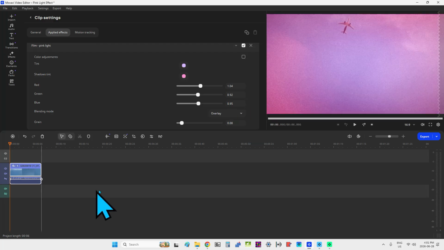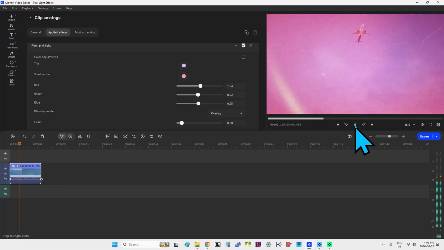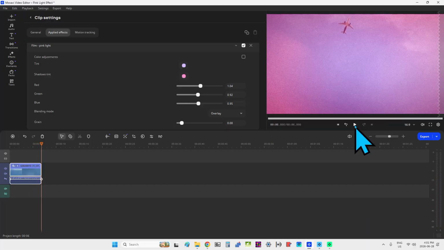Okay. Now, moving right along, I better let you guys see the effect. So I'm going to click the play icon there under the preview pane so we can see the clip with the effect added. So I'll click the play icon now. Okay, that's a neat one. I kind of like that one myself. That's the pink light effect.